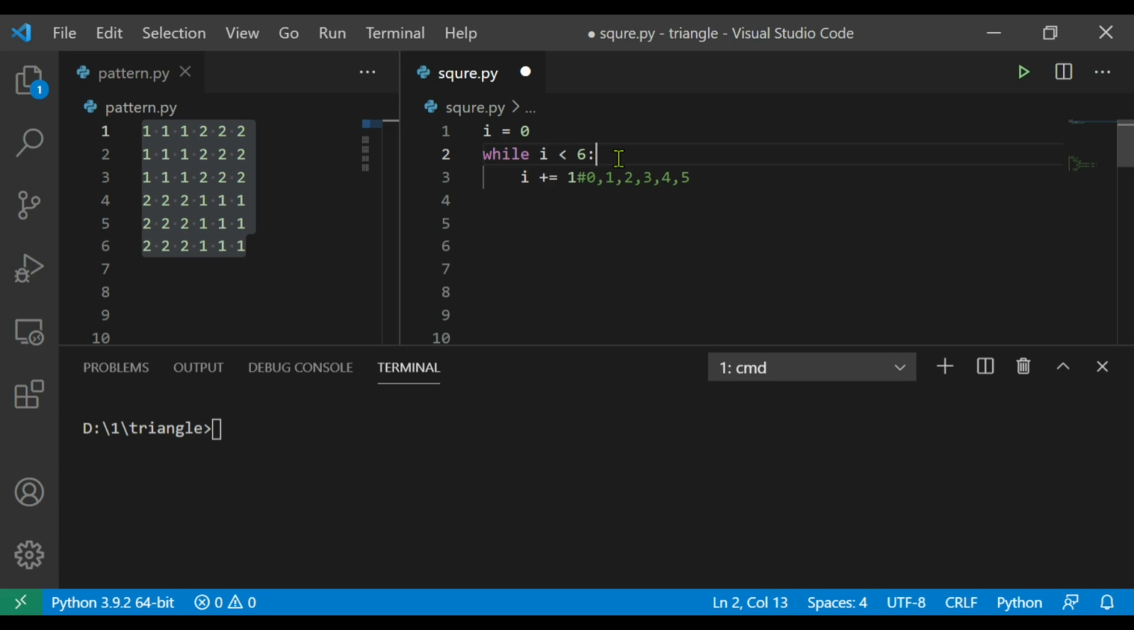So to print this type of pattern, we require a nested while loop with a variable j. j is equal to 0. Nested while j less than 6. And at the end of the nested while iteration, we are going to increase the j value by 1. So here the j value will be 0, 1, 2, 3, 4, and 5. So at the end of the 6th iteration, the j value will become 6. 6 less than 6, condition false, and iteration is going to stop here.